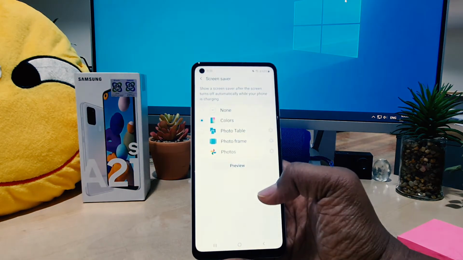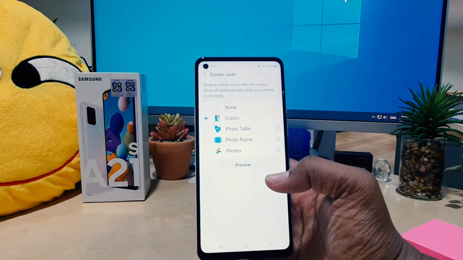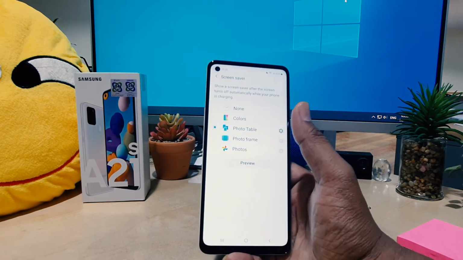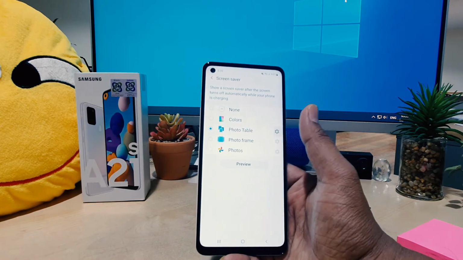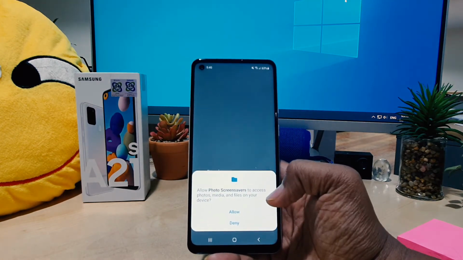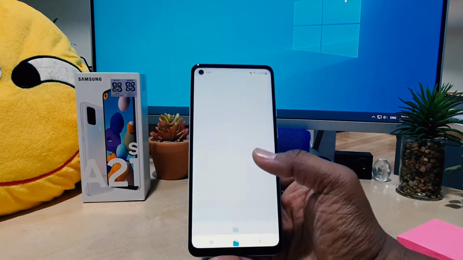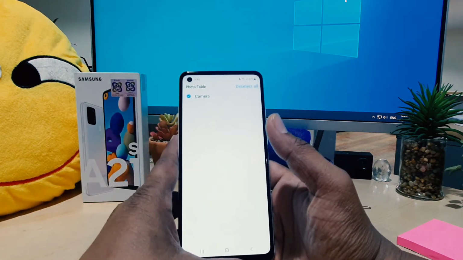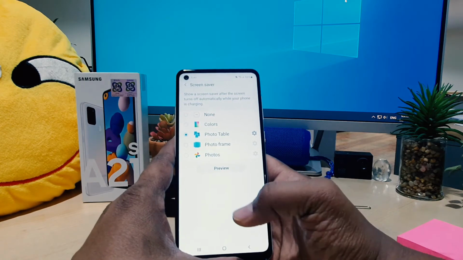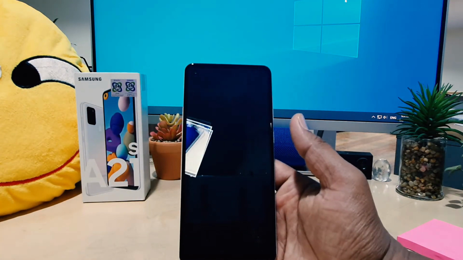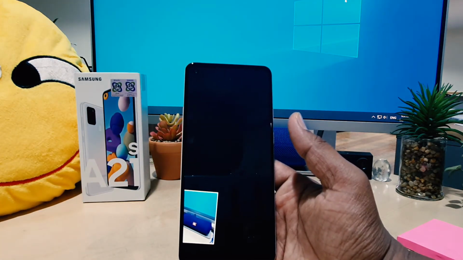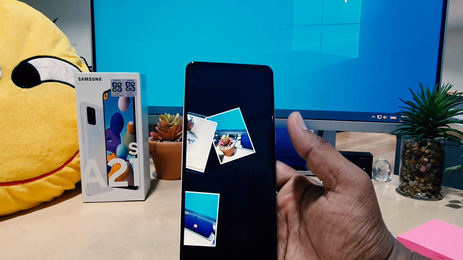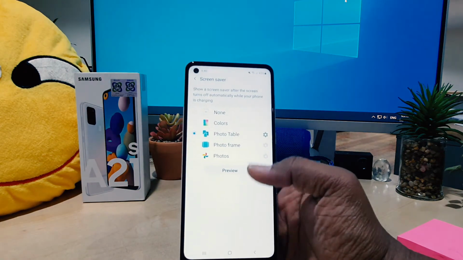Now you might want to set your photos as the screensaver. You can easily choose here photo table, and then if you click here on settings, you're going to see, if you're using it for the first time, you need to choose allow, and now you're going to choose camera, and if you click go back, and from now if I go to preview, I'm going to see all the pictures in my phone, and this is how all the pictures are going to appear in the screensaver. This is really quite interesting.